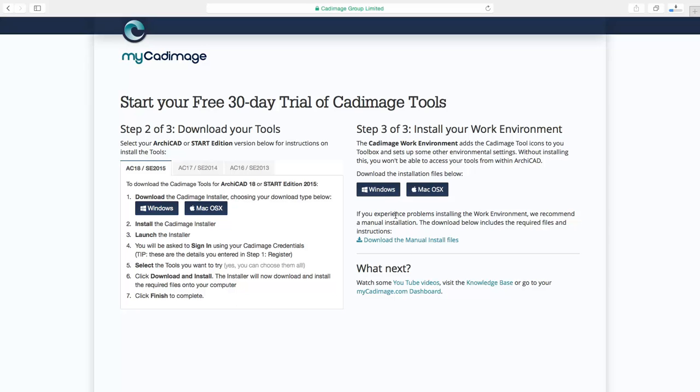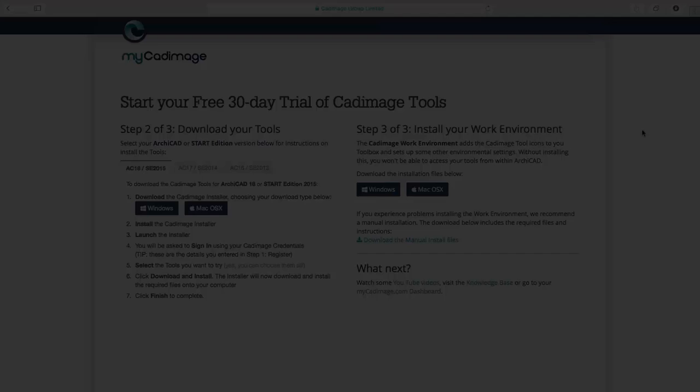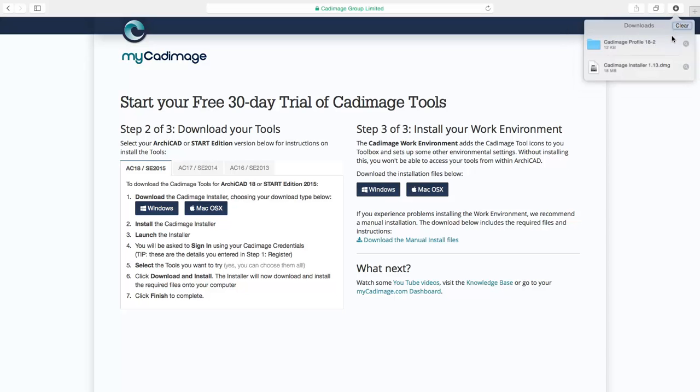While I'm in here, what I'll also do is download the work environment installation files as well. So we have two options here. We can do the installer, which automates the process, and there is actually an option to download the manual install files. So the installation itself is pretty straightforward and just runs through. What I'm going to do is download the manual files so you can see it if you want to manually configure the work environment. So keep an eye on my downloads, see that these are actually finished, and the next step is actually to go and run the installer.